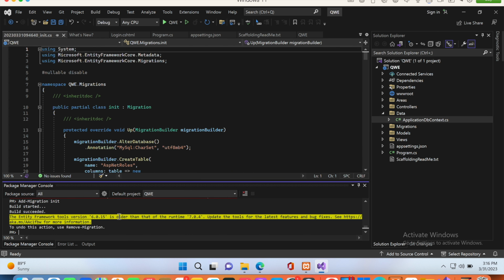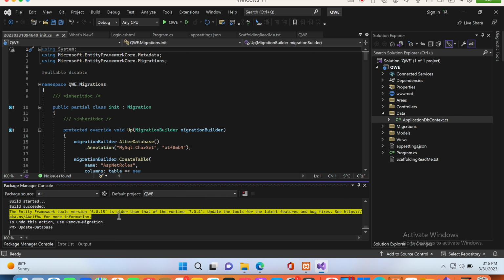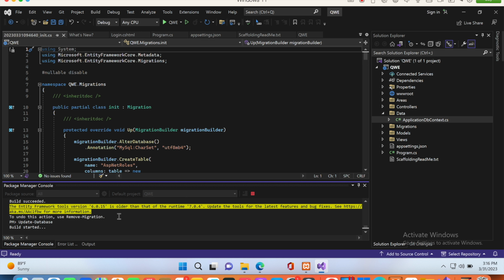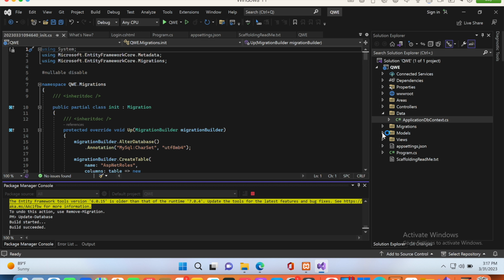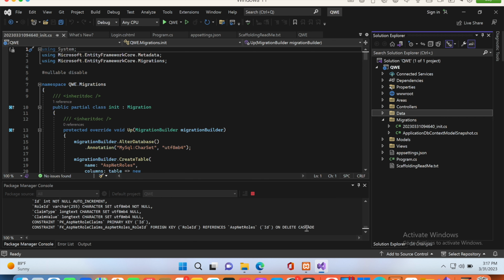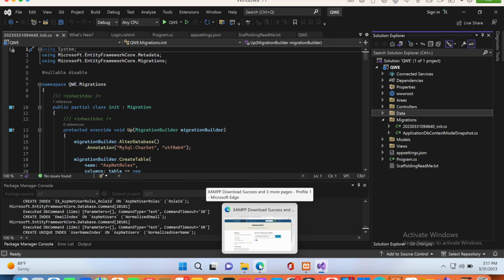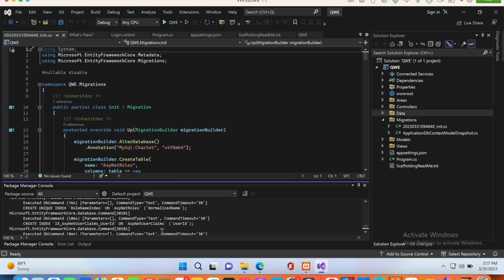Okay, now we can run update-database. Now if we scroll here in the project, we have the migration folder. Okay, now everything is working.